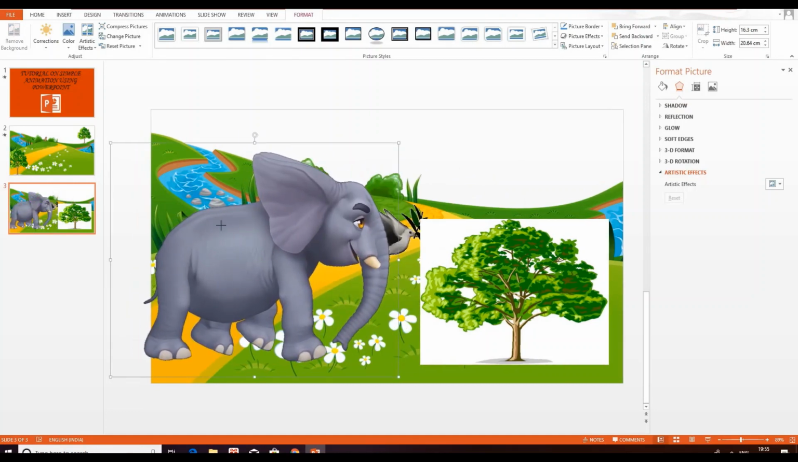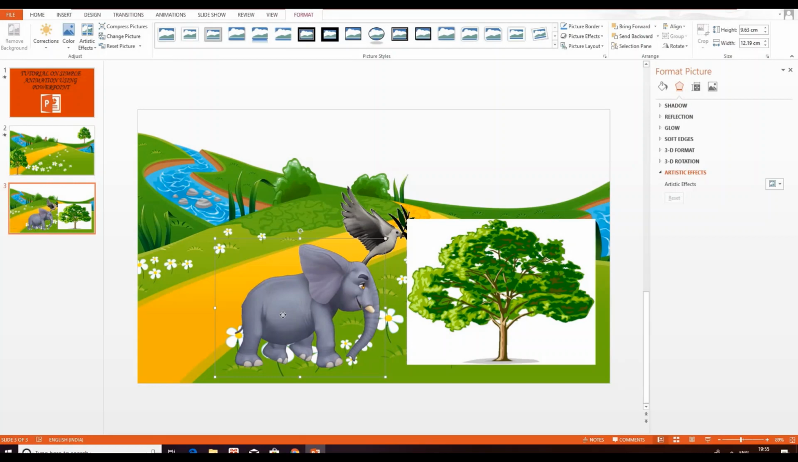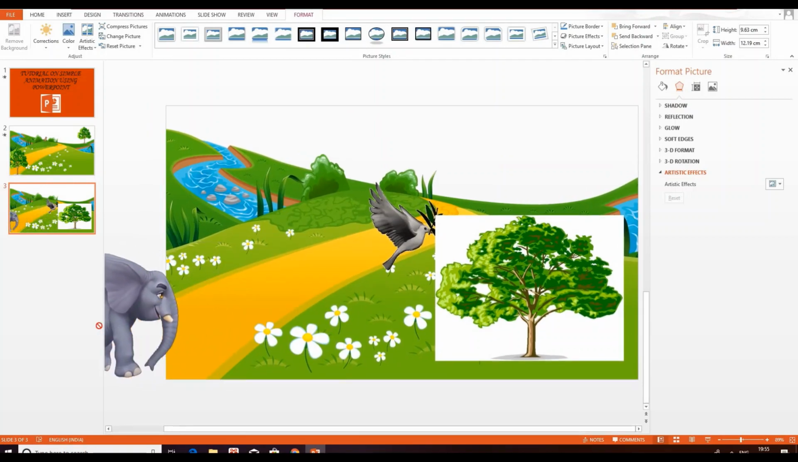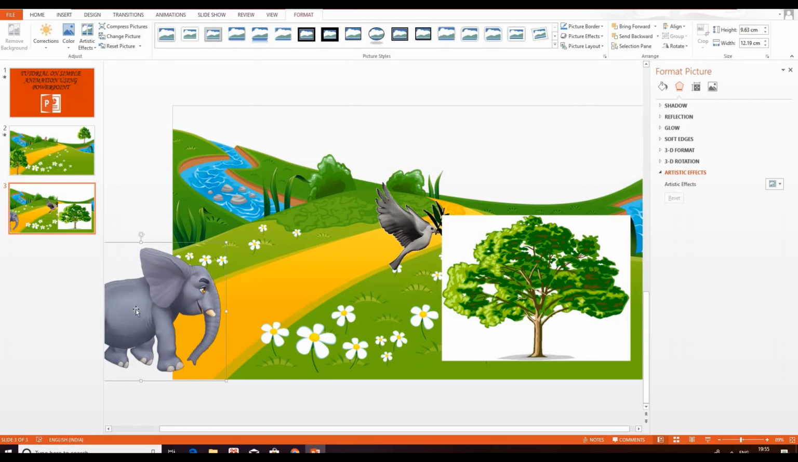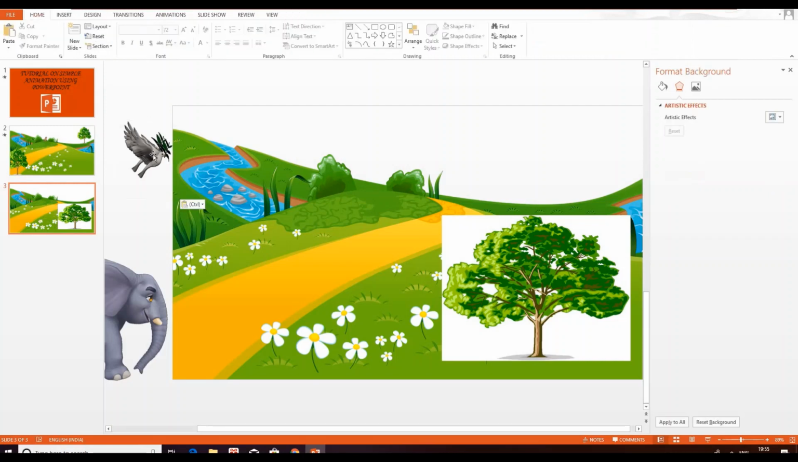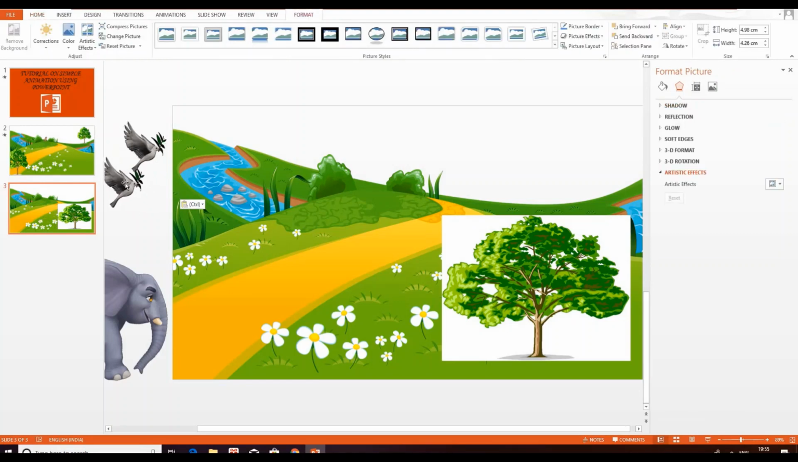So here is my elephant, and I want my elephant to come from outside into the screen, so I am placing the elephant outside. Then my bird is again a GIF file, and I want 2, so I am copying it and pasting it again, so I have 2 here.